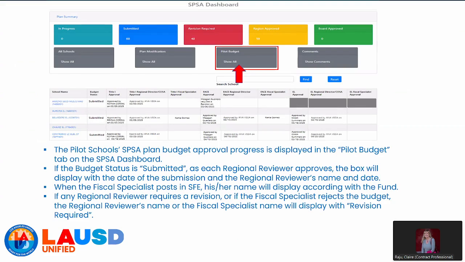The Pilot School's SPSA Plan Budget Approval Progress is displayed in the Pilot Budget tab on your SPSA dashboard. If the budget status is submitted, as each regional reviewer approves, the box will display with the date of their submission and the regional reviewer's name and date. When the fiscal specialist posts in the SFE, then his or her name will display according to the fund. So if any regional reviewer requires a revision, or if the fiscal specialist rejects your budget, the regional reviewer's name or the fiscal specialist's name will display with revision required. So you know who's requiring a revision by looking at your SPSA dashboard, Pilot Budget Show All, as we're showing you here.